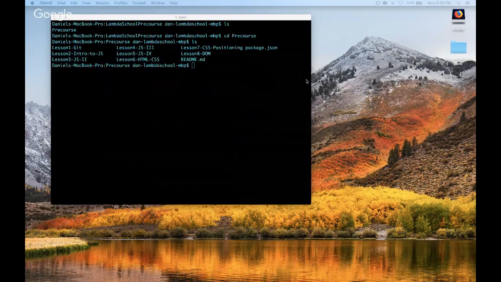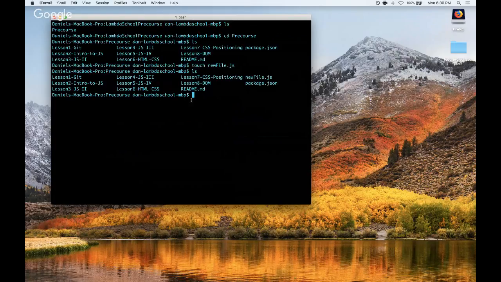touch new file.js. All right, and that's going to just create a new file in there for us. Where is it at? There it is, new file. And that's the first thing we do.